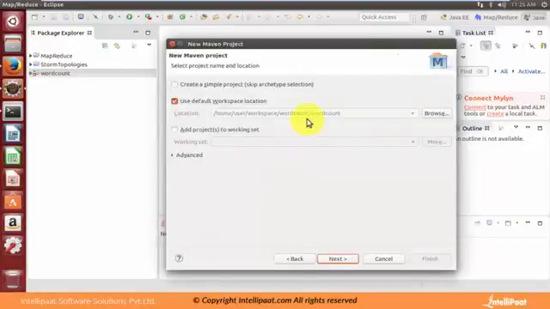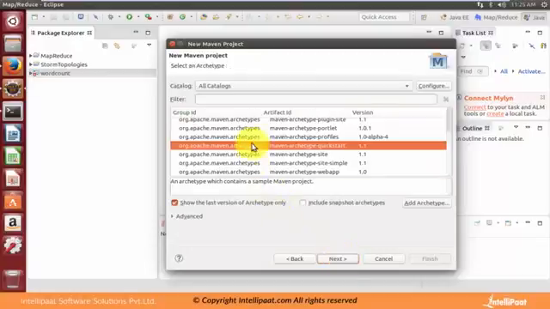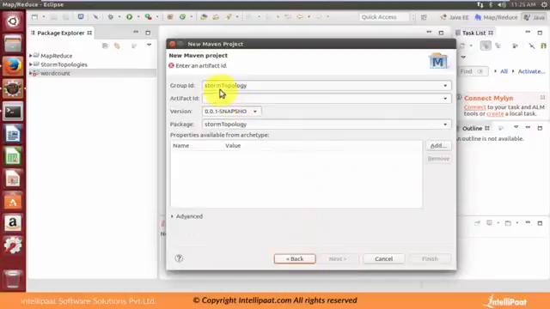Clicking on next is going to ask where I want to store the project which is going to be created, and then the type of the project, which should be taken as group id org.apache.maven.archetypes, and the artifact should be quickstart. Clicking on next, we are supposed to give a group id and artifact id.